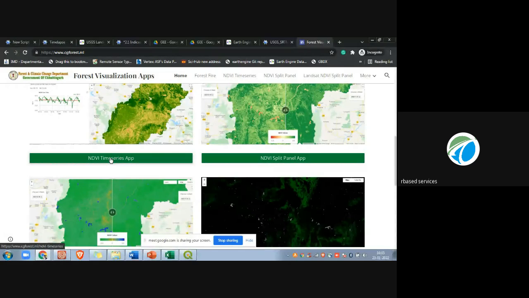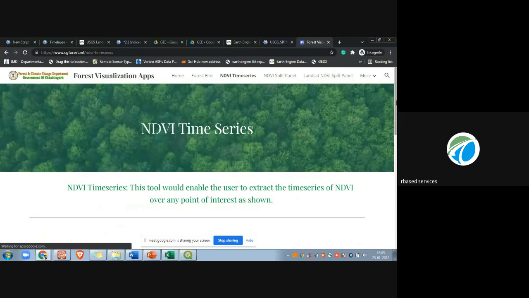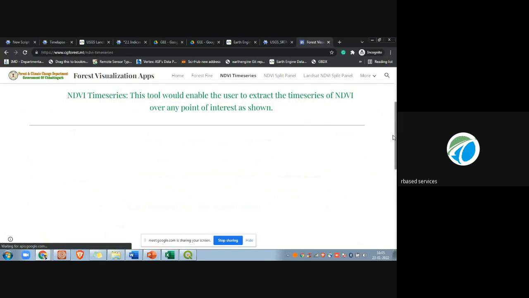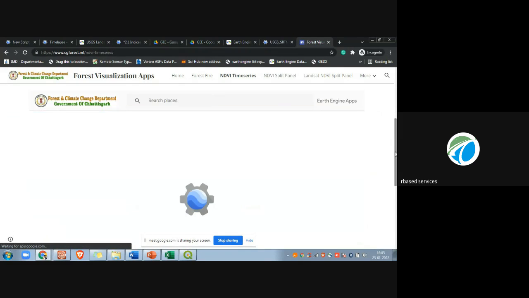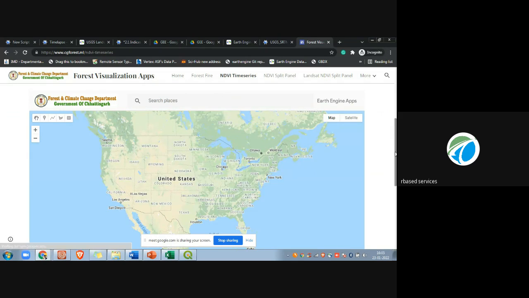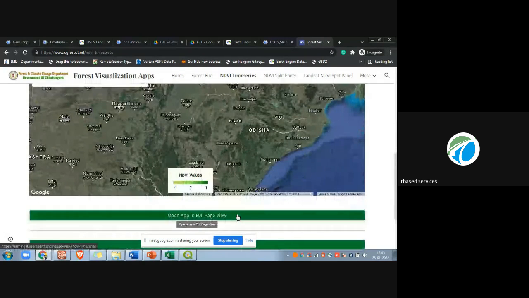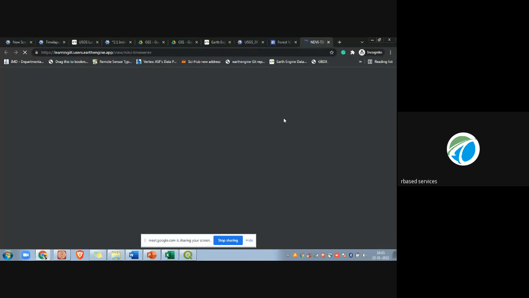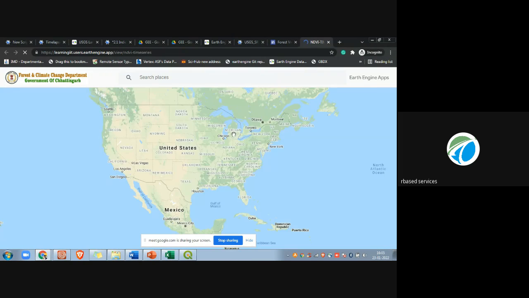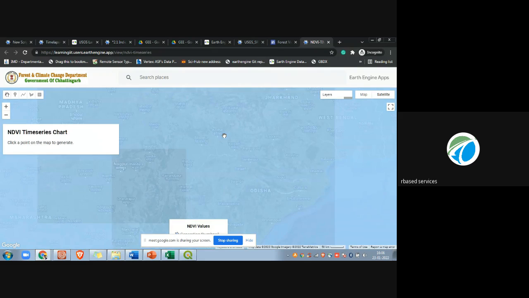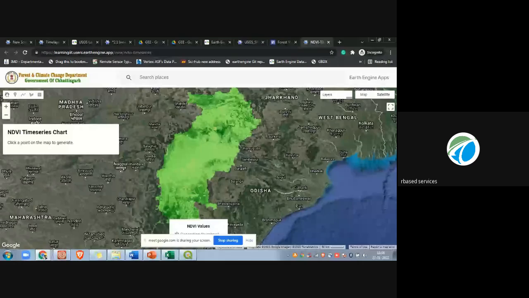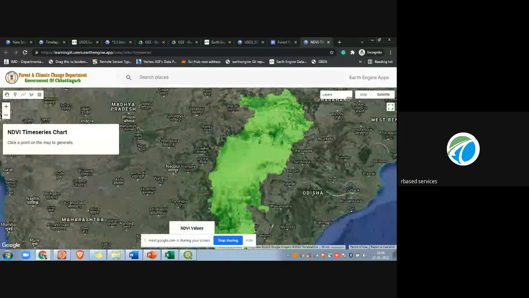Suppose they want to get to know the time series of a region, they will click on this link. One page will open. In this page, that Earth Engine interface will be loaded. Either we can use this interface, or if you want to view it in full page, you will click on full page. This time series page will open, and it is specially designed for Chhattisgarh. So we have kept it to the shapefile of Chhattisgarh.